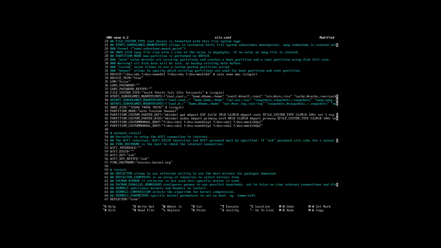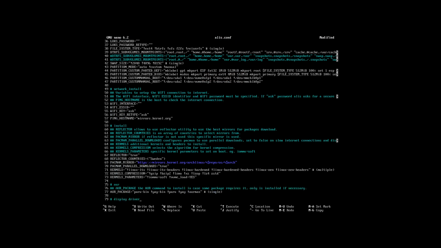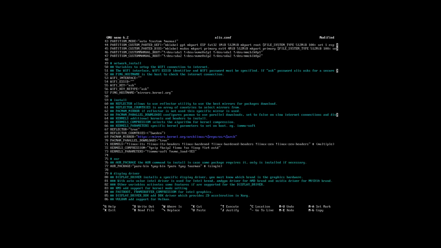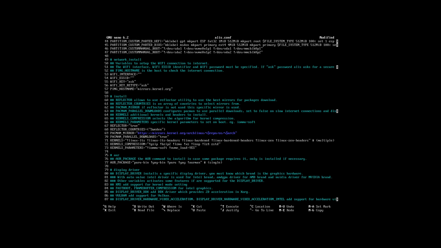What else? Wi-Fi, don't have Wi-Fi. Reflector true, Sweden, all good. Pacman mirror, that's okay. Downloads is true. Linux LTS, I've never tried this one. Did I? Don't think so. So, that's the fun. That is the fun. Totally different file system, total different kernel. What else?